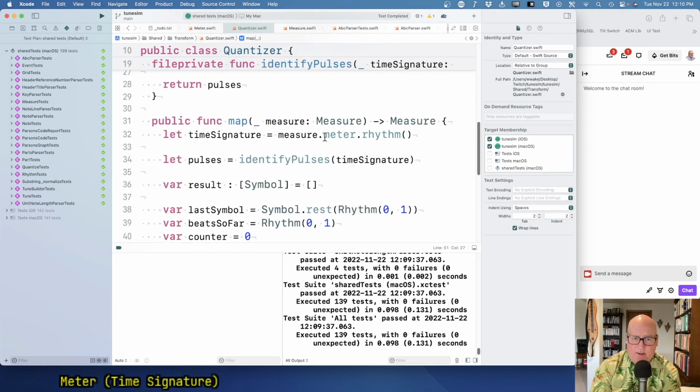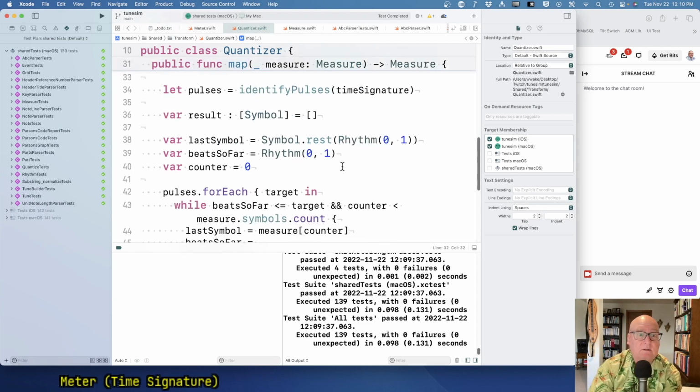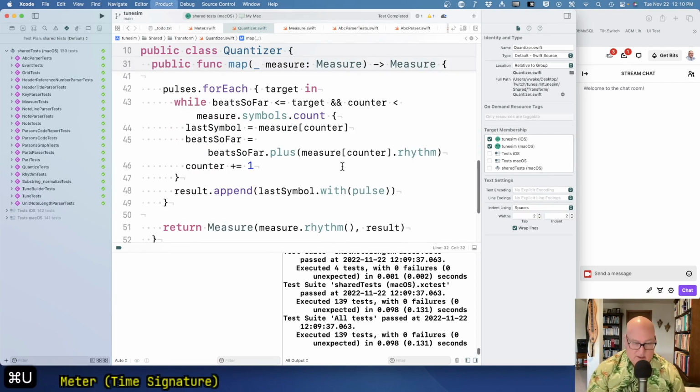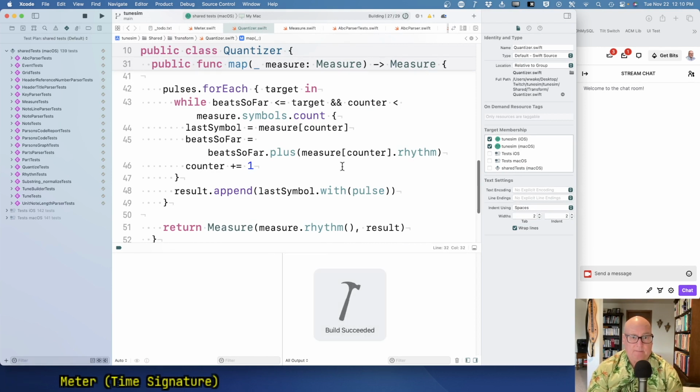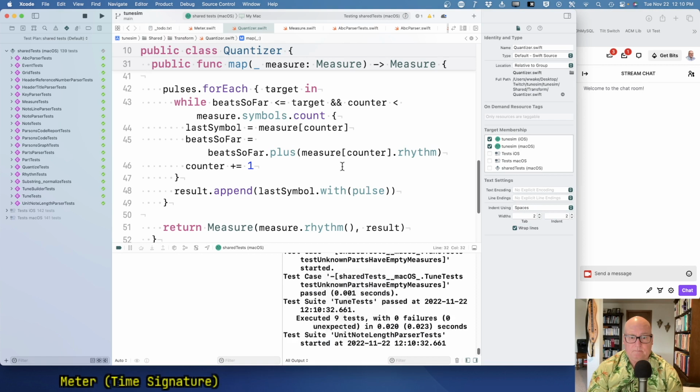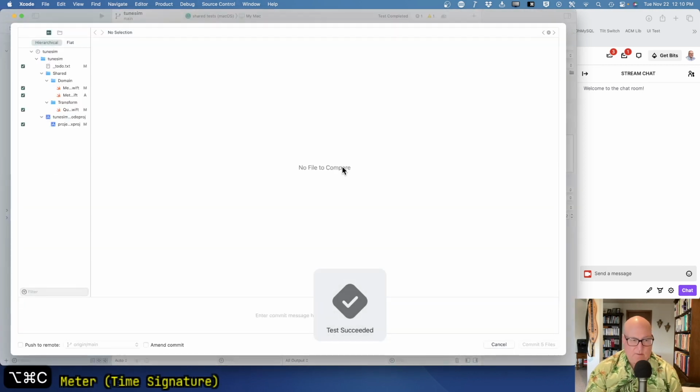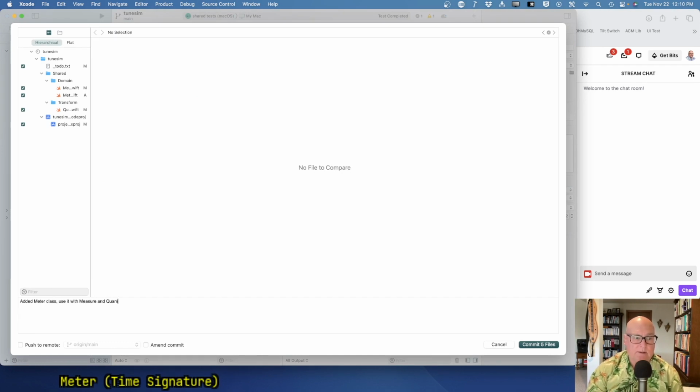That's that law of Demeter violation. You know, it's doing this dot that dot the other to kind of work its way through to the bottom of something, and we'll just let the pass-through deal with it. Okay, and this should be working. Okay, so we added meter class, use it with measure and quantizer.